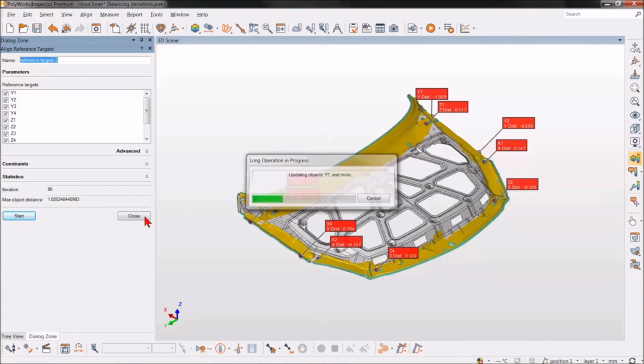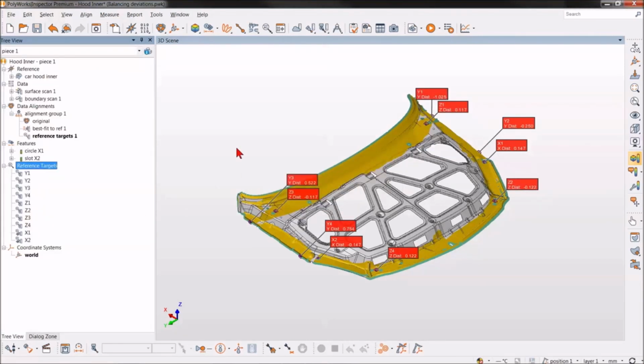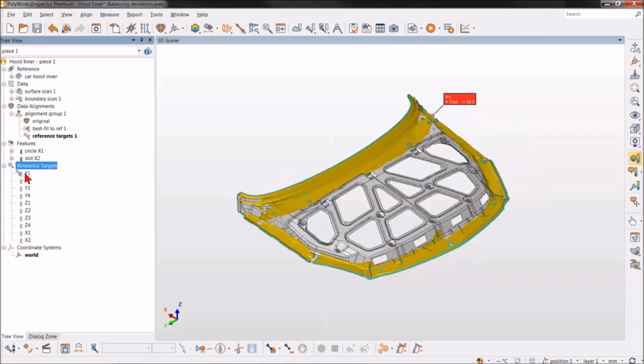Now the first thing you will notice upon completing this alignment is that none of the points are in tolerance, but let's focus our attention on the points that are locking the Y direction. What's obvious here is that our deviations aren't balanced. By balance, we mean having equal and opposite deviation on each pair of mirrored points.